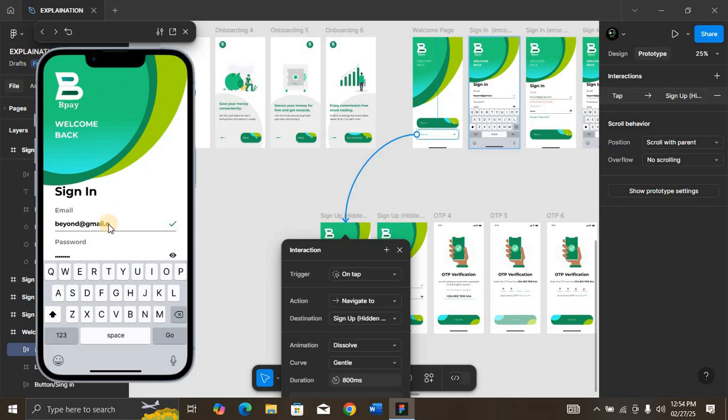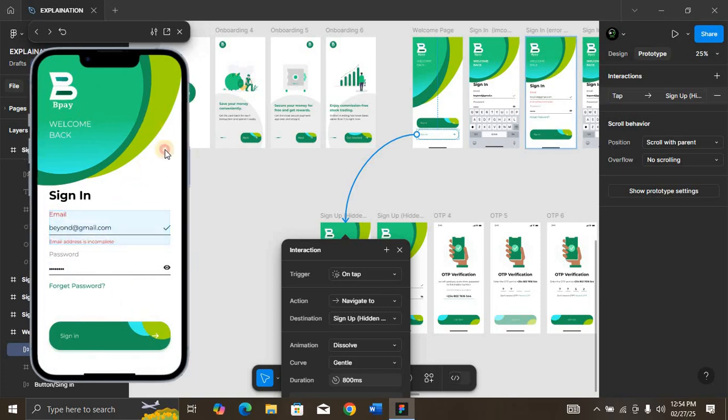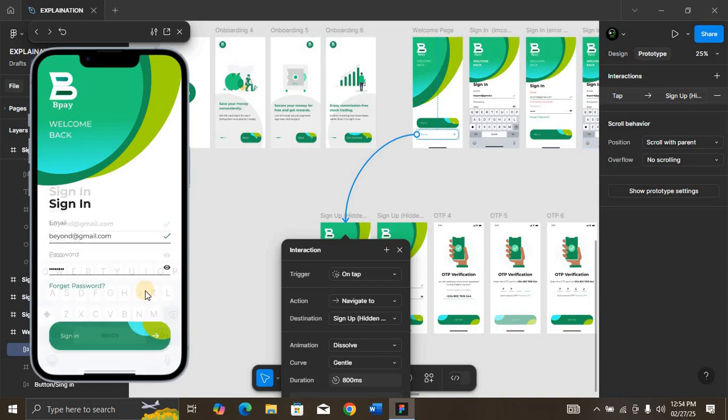Okay, then we are expected to press the go button. Immediately you press any other part like this, you see it is indicating that you are not expected to press that particular place. So you have to press here before you can see the next screen. Now we'll be pressing on the go. Then we have our sign up screen.